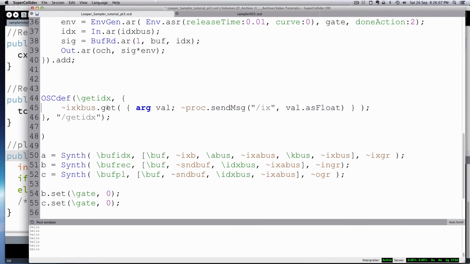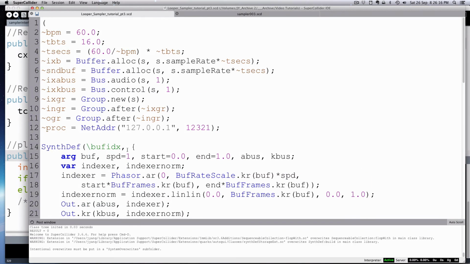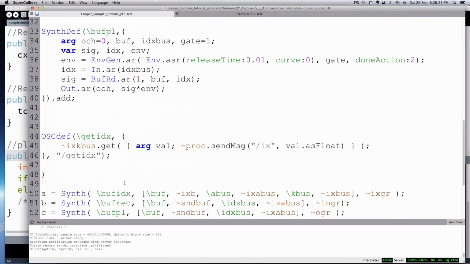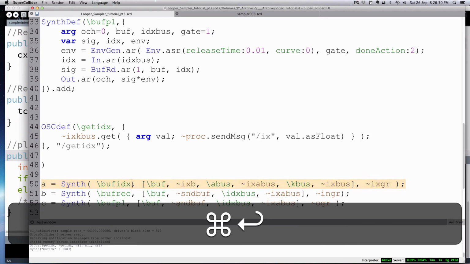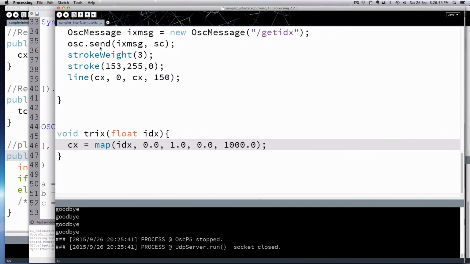And now we'll get all the machinery working, because there's nothing to send since the get index synth wasn't running, so there's no value there. So I recompiled and booted my server. I'm going to send all these, including my OSCDef. I'm going to start my index synth because we need that running; otherwise, there won't be any data coming through. Okay, so now that's running. I don't need to start these record and plays yet, since I'm just trying to demonstrate that. And then I'll run my processing patch.